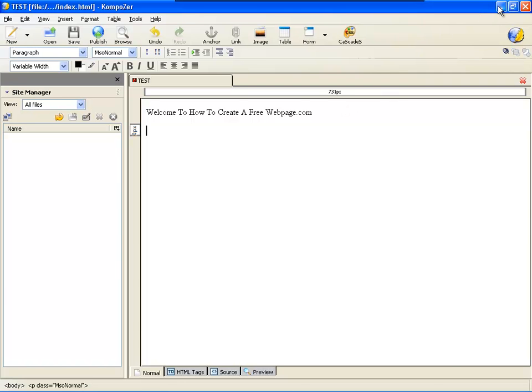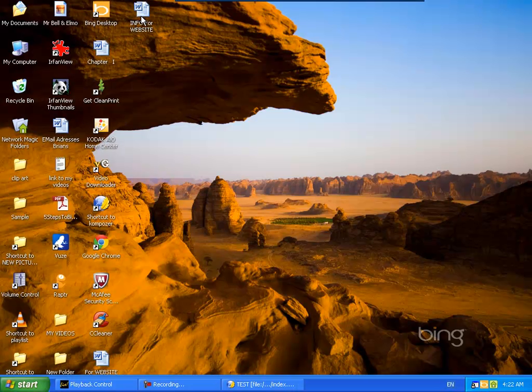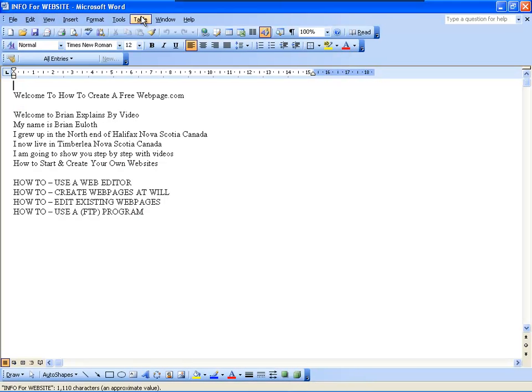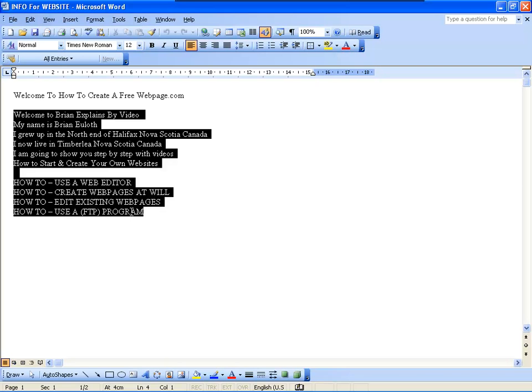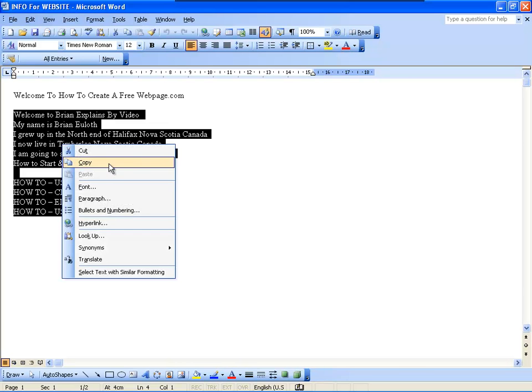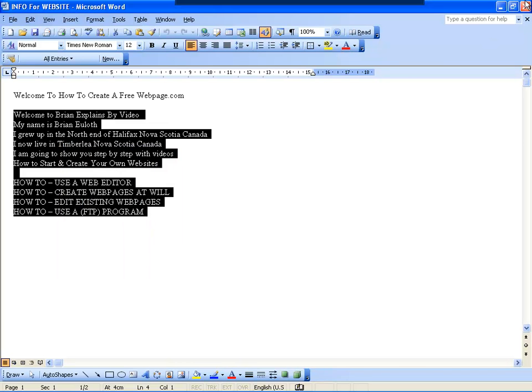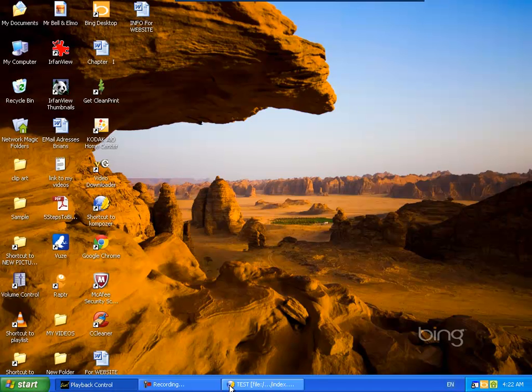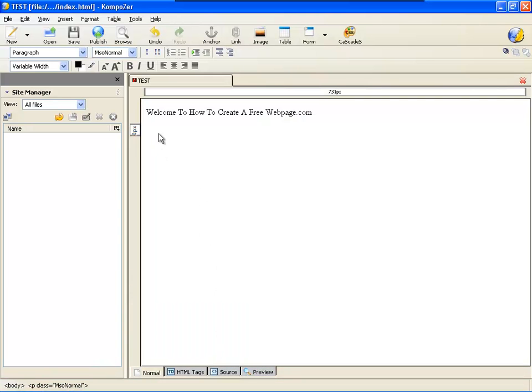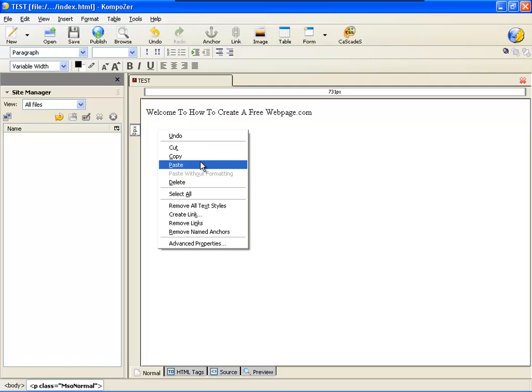Now, I prepared some text, and I saved it in a Word document, so I'm going to open my Word document. I'm going to point to the first letter at the beginning of the welcome. I'm going to left click and hold down with my mouse and drag down and turn all this blue. I'm going to right click and click copy. I can close this window, bring my web page back up, and right click and click paste.